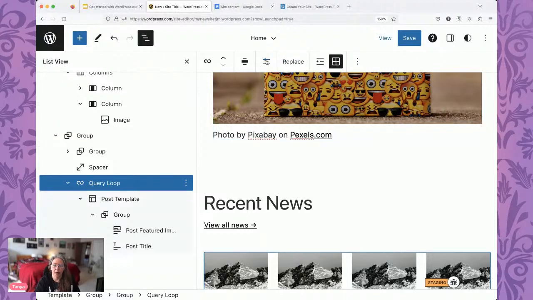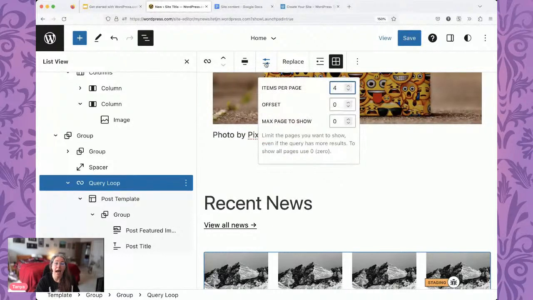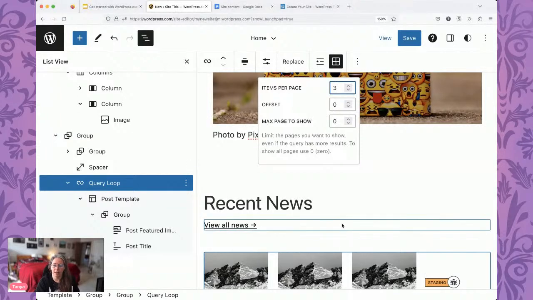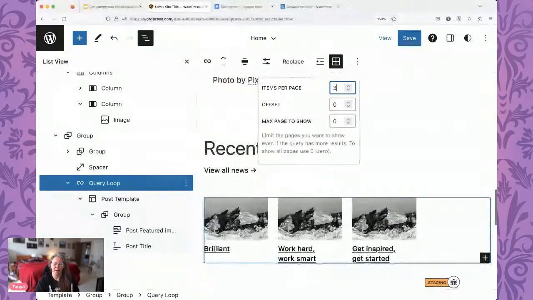We've got an option here for display settings. And when you hover over these, it's going to tell you what it is. So this is the align setting. This is the display settings. So what does that give us? Items per page. I only want to show 3. Okay, so that takes me to 3. But I don't want a blank column. So what am I looking for now?